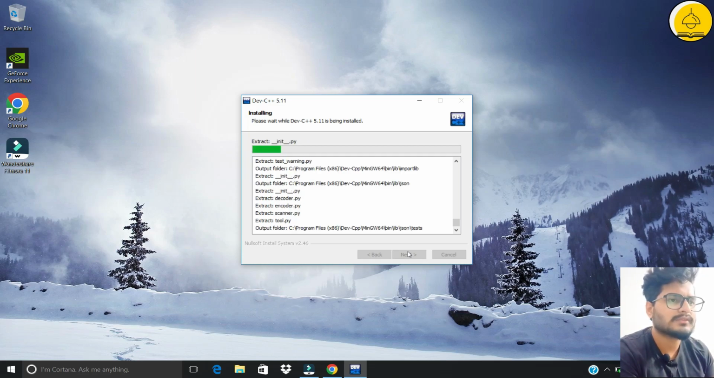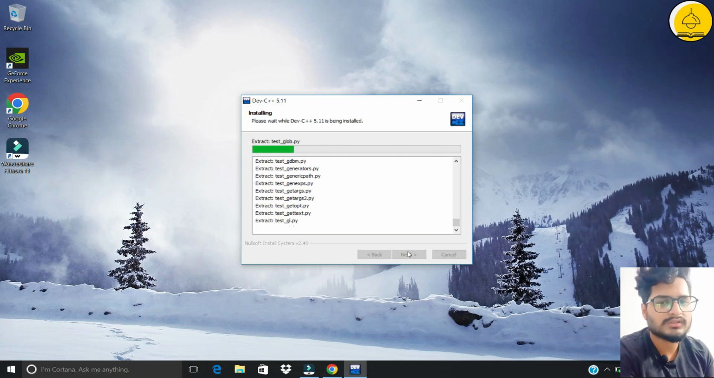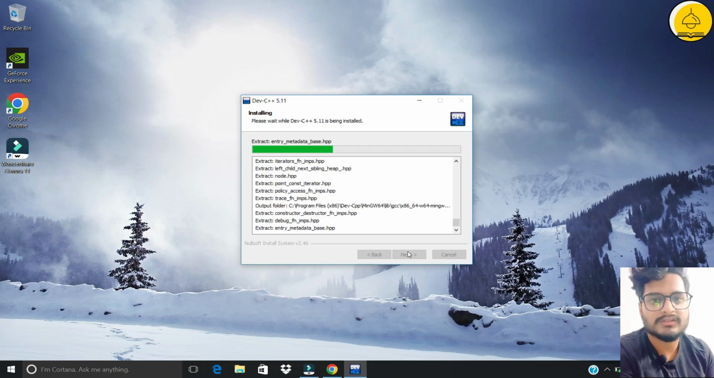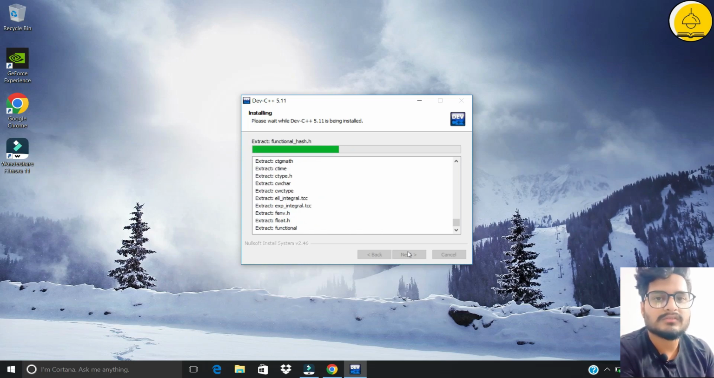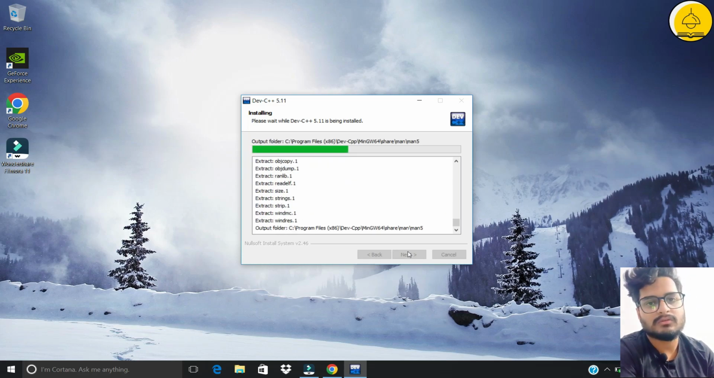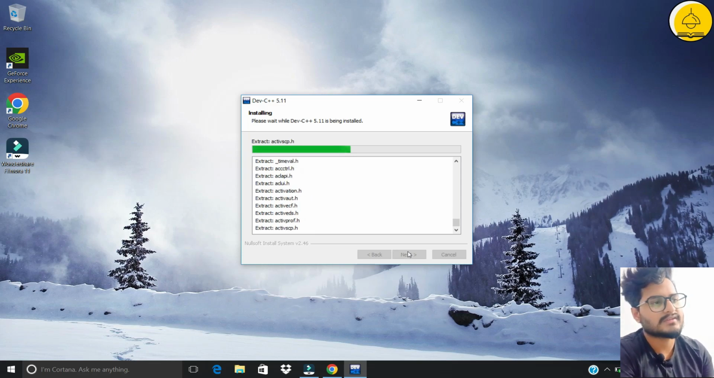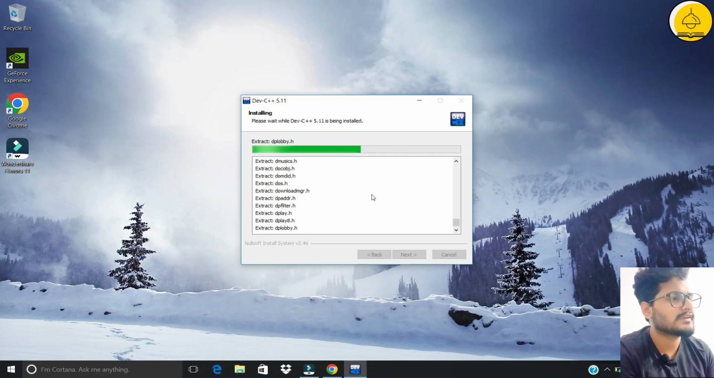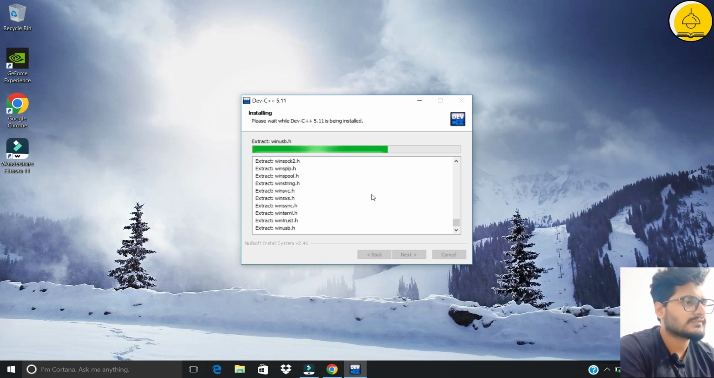So the steps were simple: we went to Google, typed Dev C++, and clicked the first website that opened, sourceforge.net. After entering, you will see a green button named download. Just click on that, and it will download the file. After downloading, open the installer; it will start, and just click yes, next, and all this. After that, it will start installing the file. It won't take too much, just 1 or 2 minutes. Let's fast forward this also.